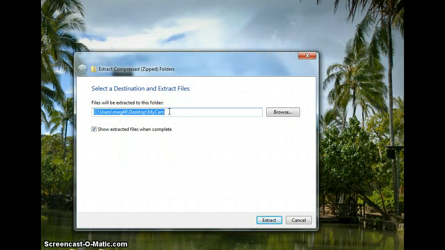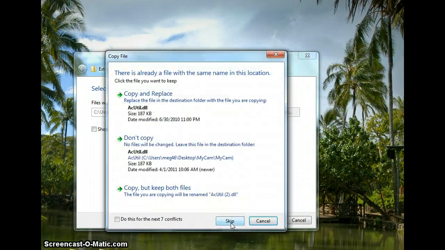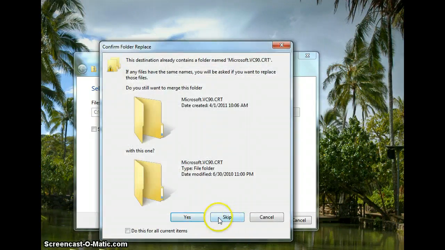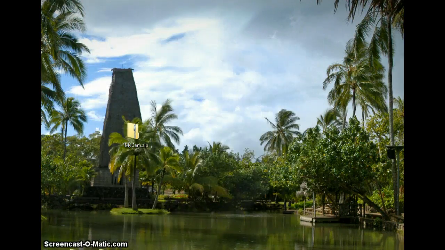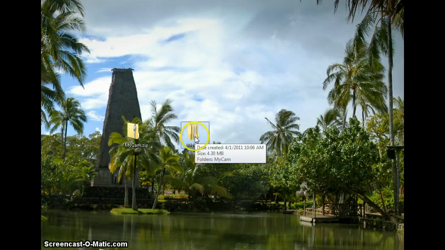Tell it where you want that folder to go. It's going to be a folder on the desktop called MyCam, and then there's the option to show all extracted files when complete. Let's not do that, I'm going to uncheck that. I already had one, so I'm going to recreate it. Skip all of those, and it's created me a folder. So you have a mycam.zip, but now you've got a mycam folder.